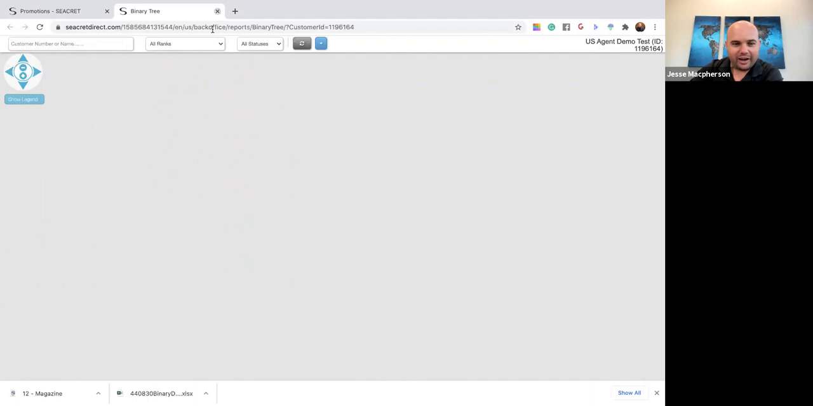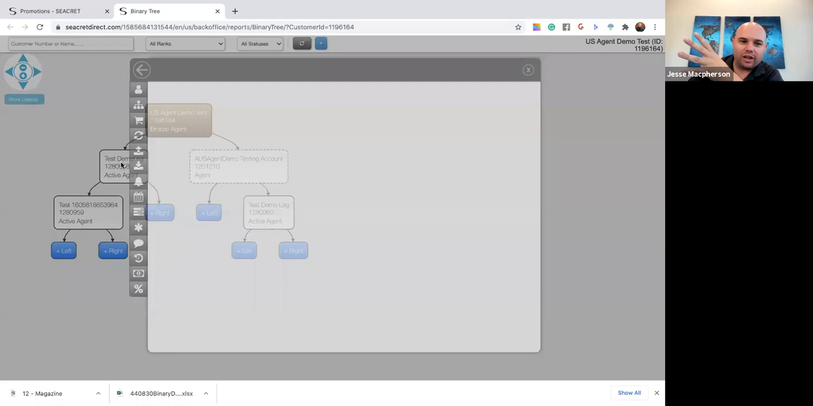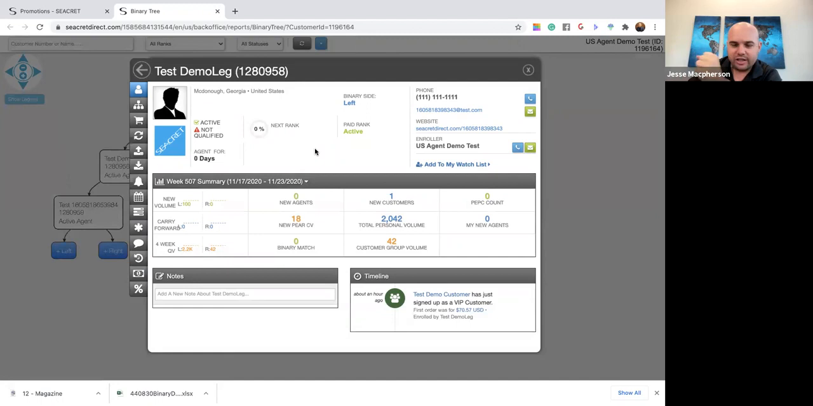What's great is that all the people inside of your binary tree, if you click on them, it'll pull up their snapshots. That way you can look at their information, their data, reach out to them and say, hey, listen, let's get you to the next rank. Let's get you to where you need to be. And let's get you that next promotion inside of your business.